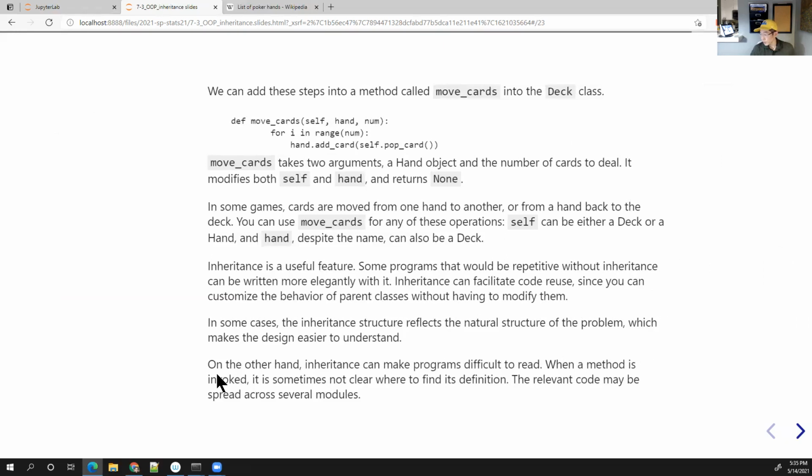All right, and so what we can do is add some more complexity to the deck class. And what we'll do is we'll create a function called move cards, okay? Move cards is a method that belongs to the deck class. What we're going to do is move cards from the deck to some hand that we provide it, and some number of cards that we want to move from the deck to the hand.